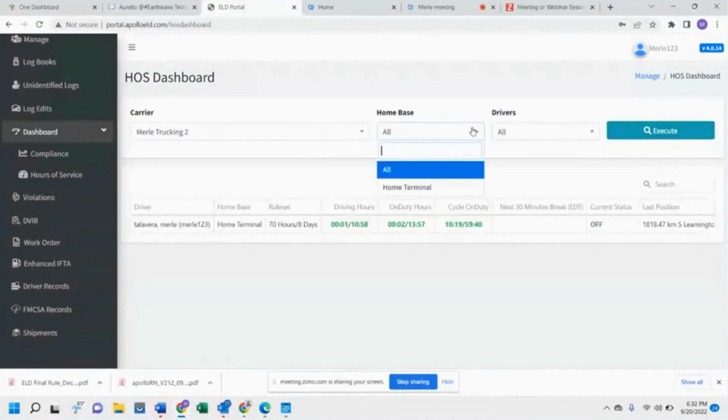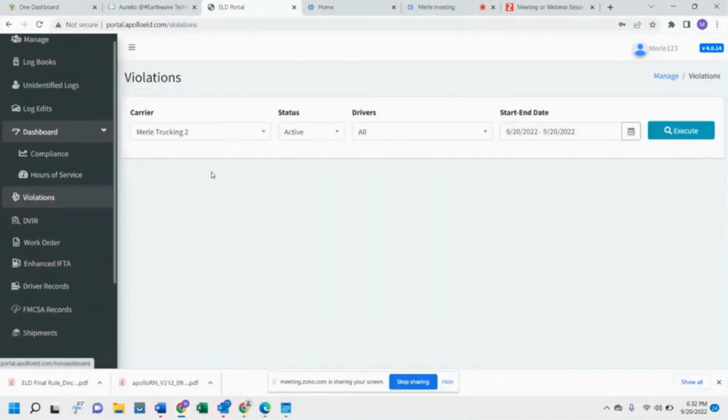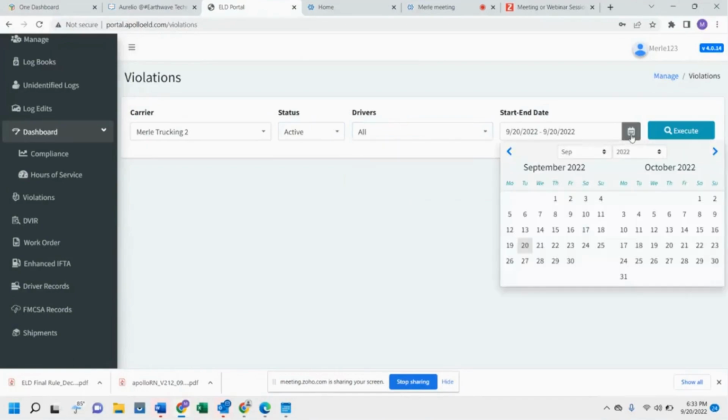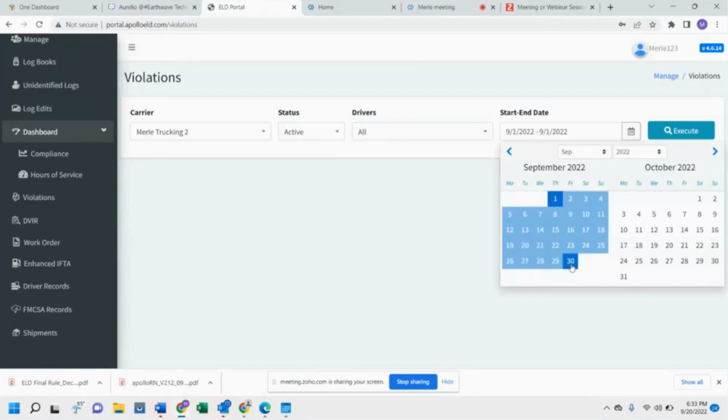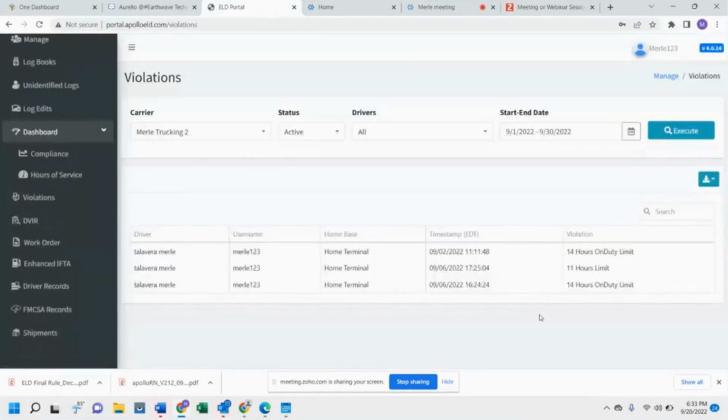Again, you can break down this report. So if you want to break it down by specific home bases or a particular driver, you can certainly get more granular with this report. And then the next one here is violations. So if I click here on violations, again, it shows the status: active, inactive, or all. The driver, again, you can select different drivers. I'm going to go ahead and select the month of September.